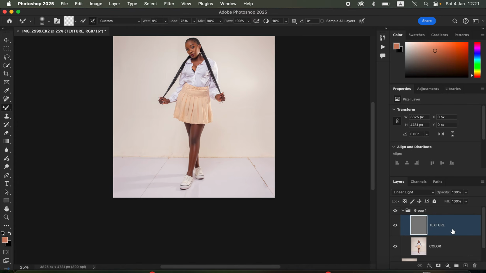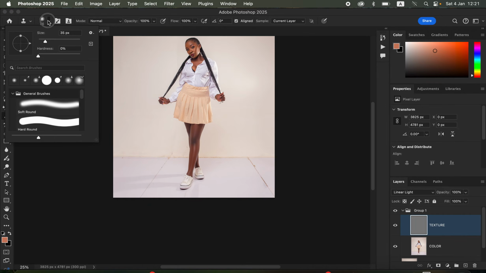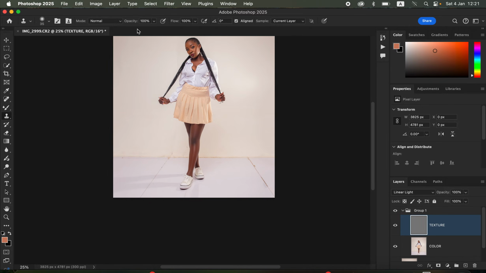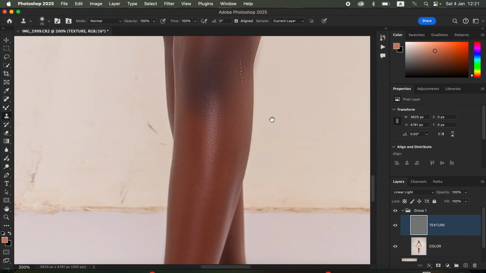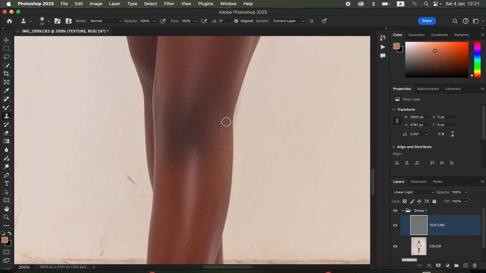So you can come to the texture layer, select it, and get the clone stamp tool, or you can press S on the keyboard to select the clone stamp tool. Make sure the hardness is set to 0 and mode is normal. Opacity and flow are at 100%, aligned is checked, and make sure the sample is set to current layer. Zoom into the image this time by using Ctrl plus on the keyboard, and remove, for example, this scar.